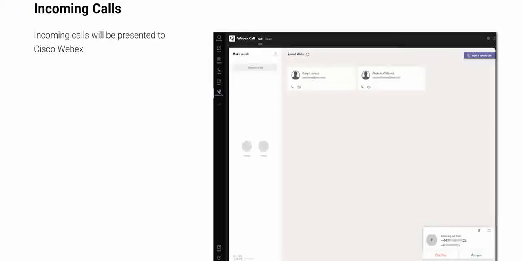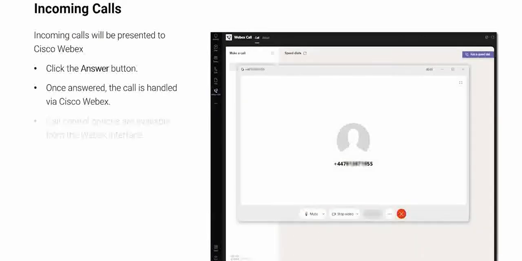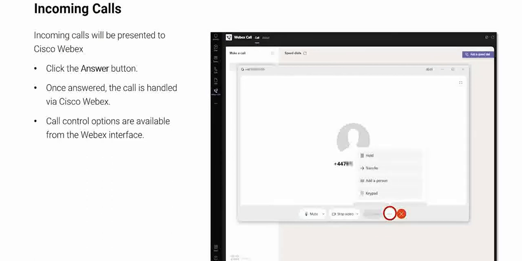Any incoming calls will be presented to Cisco Webex via a pop-up window displaying the options to answer or decline the call. Once answered, all call control options will be available from the Webex application interface.